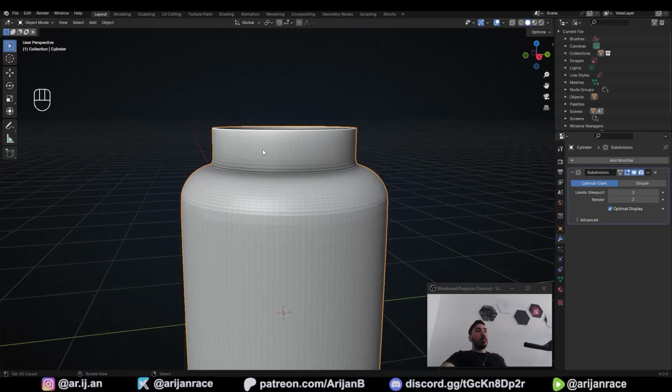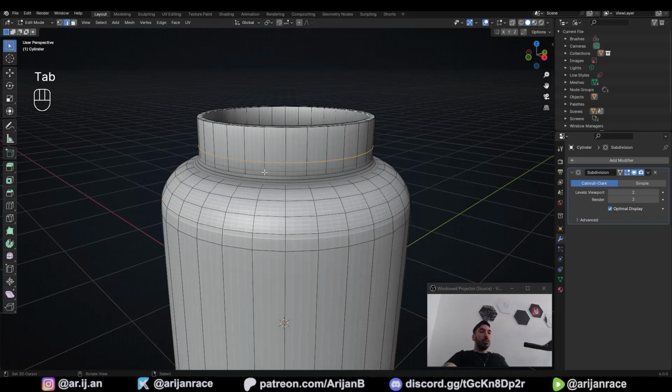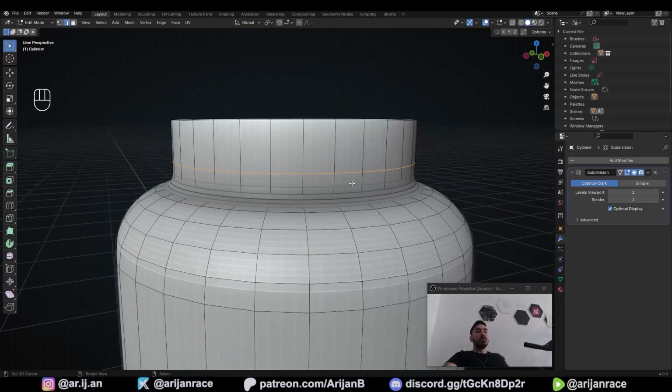I've never seen a bottle which doesn't have a little ring below the cap, so let me show you how to add a little detail like that. You're going to enter edit mode, and we created a loop cut right here with Ctrl R, so we have some edges that we can use to create this ring.